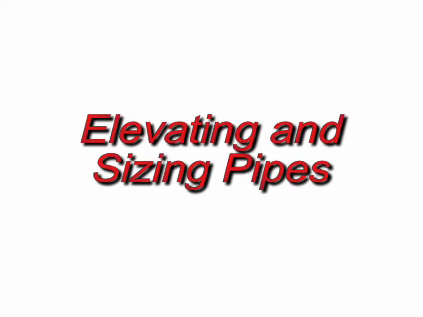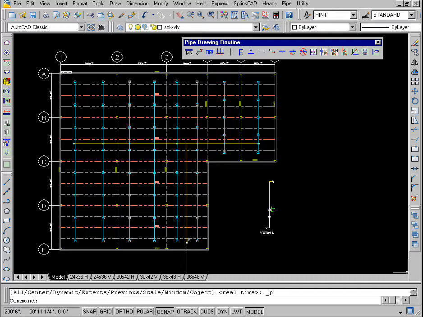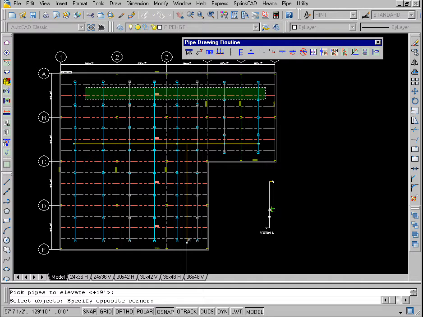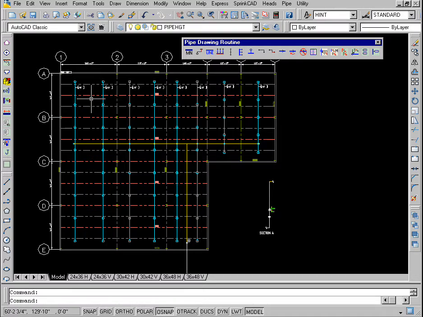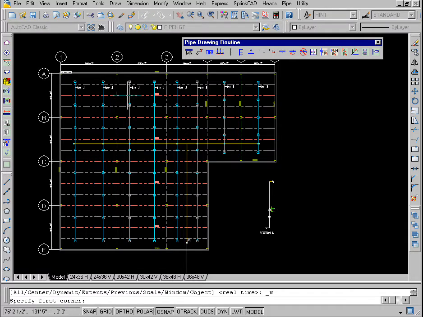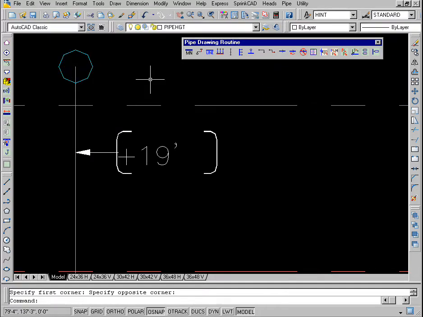Elevating the pipes. From the Pipe Drawing Routines toolbar, select Multiple Pipe Elevations. The command line will prompt you to enter the elevation. Enter 19 feet. This is the elevation of the branch lines. With a crossing window, select the last branch line pipes along the top. Press Enter to execute. The elevation symbols will be inserted.